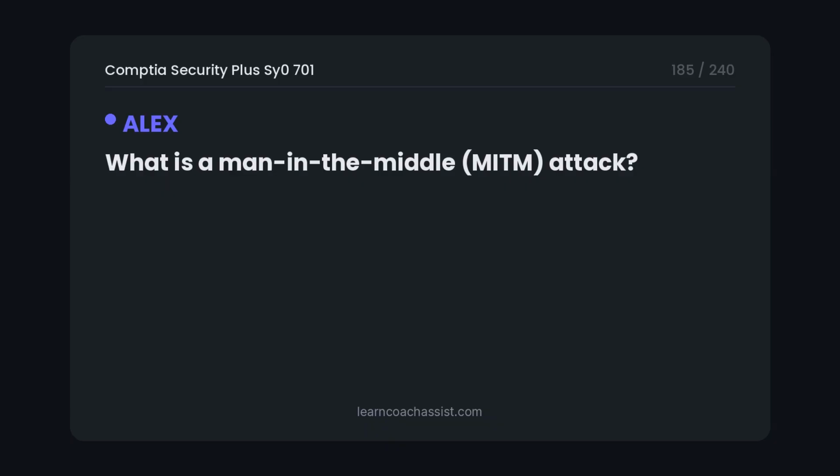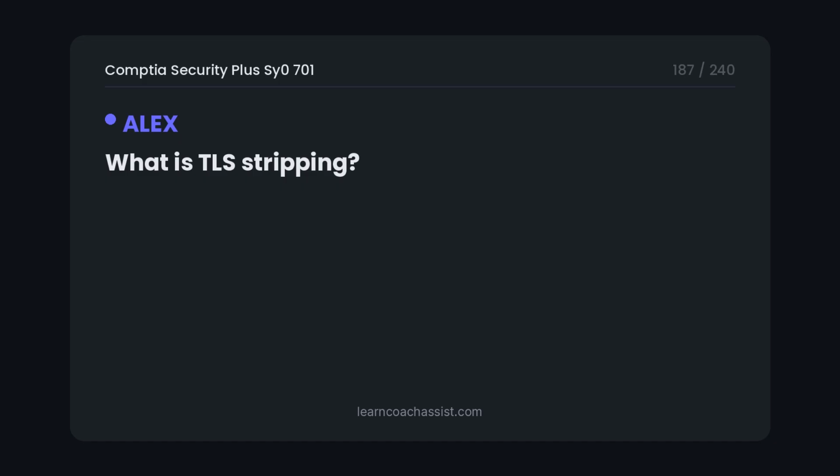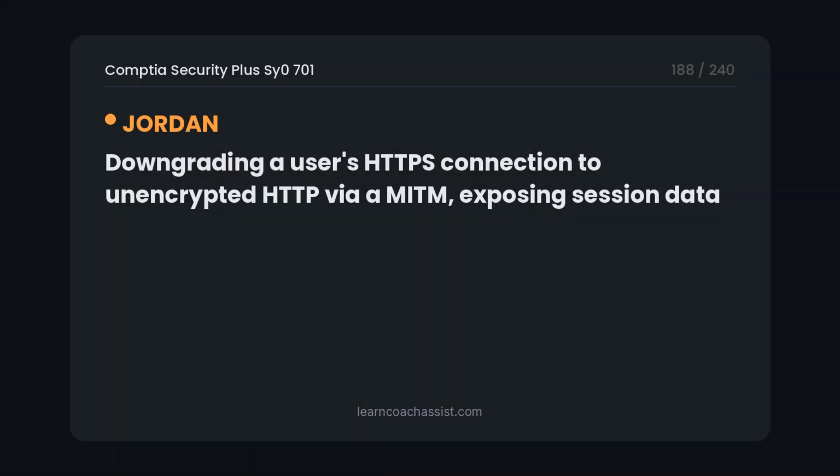What is a man-in-the-middle, MITM, attack? An attacker secretly intercepts and possibly alters communication between two parties who believe they are talking directly. What is TLS stripping? Downgrading a user's HTTPS connection to unencrypted HTTP via a MITM, exposing session data.